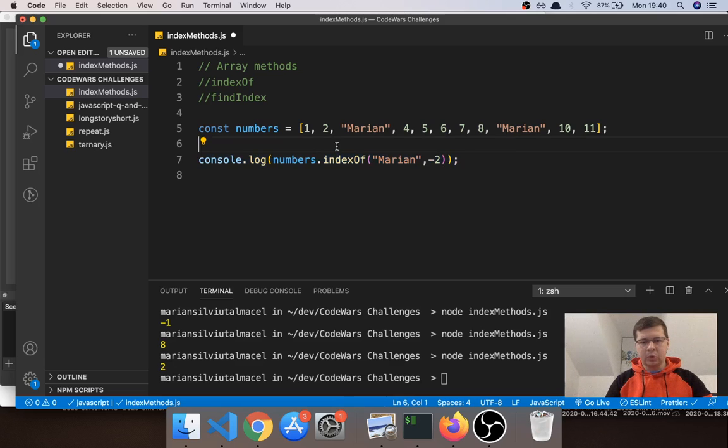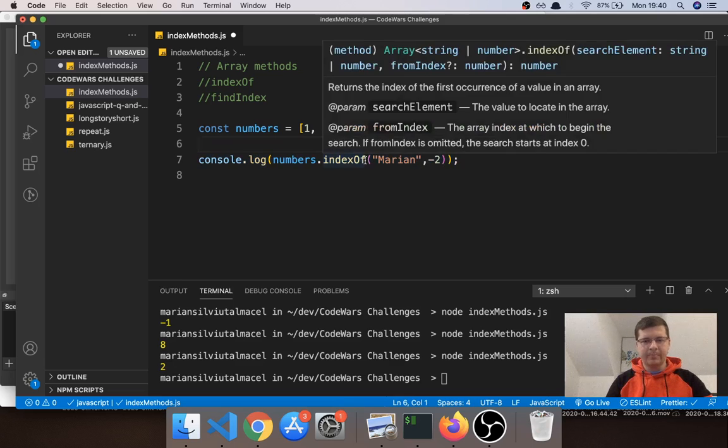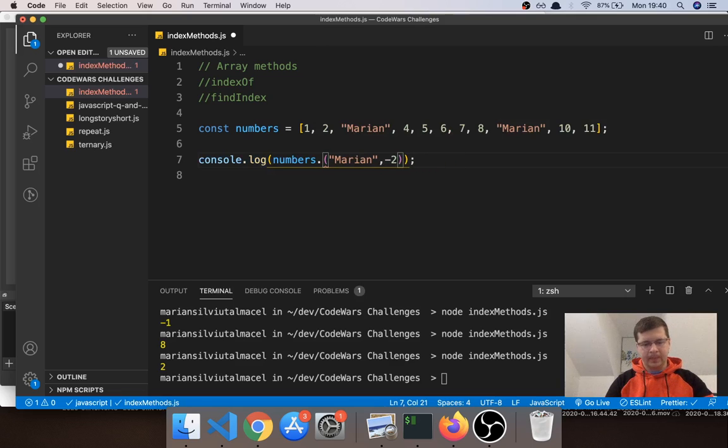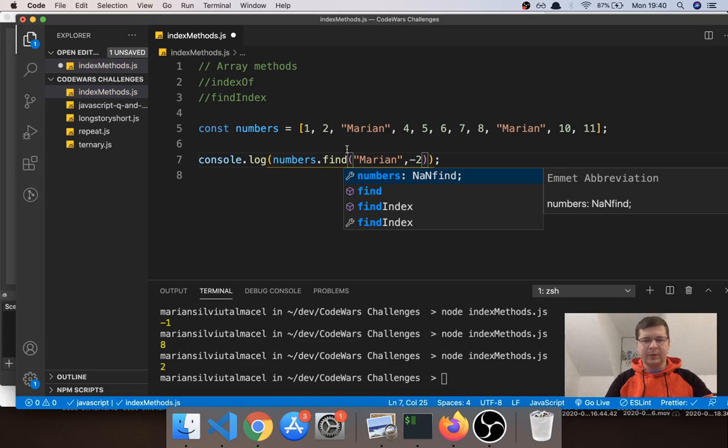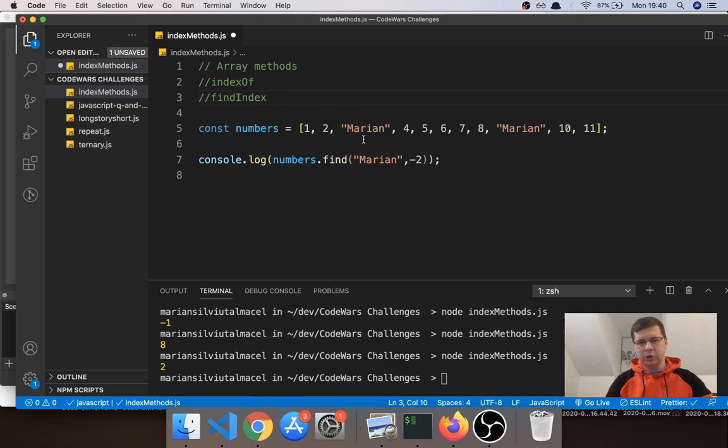Let's say console log numbers, and again, when using findIndex with a condition, if there are no elements found that meet that condition, it will also return -1 like indexOf does. So it behaves in the same way. If it doesn't find any element that meets that condition, it will return -1. So then you know there's no element in that array that meets the condition.